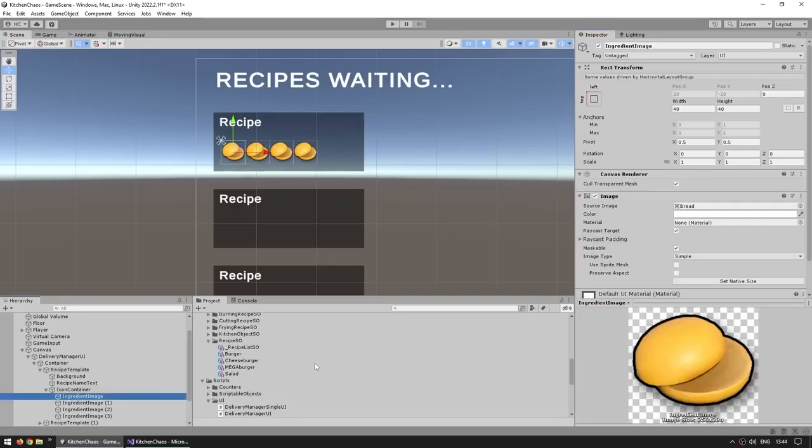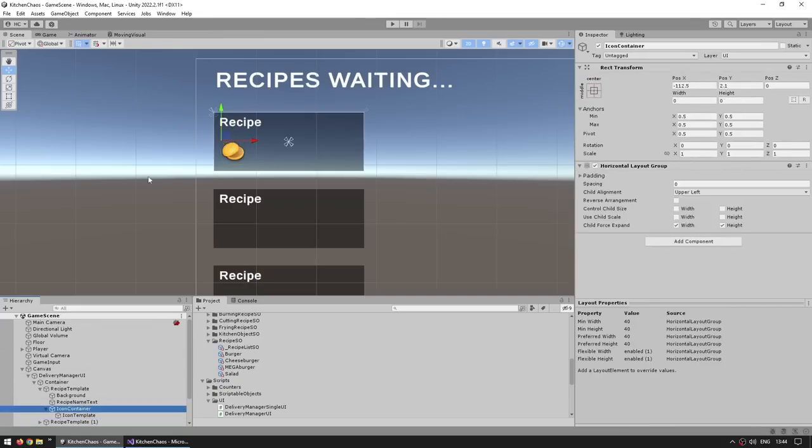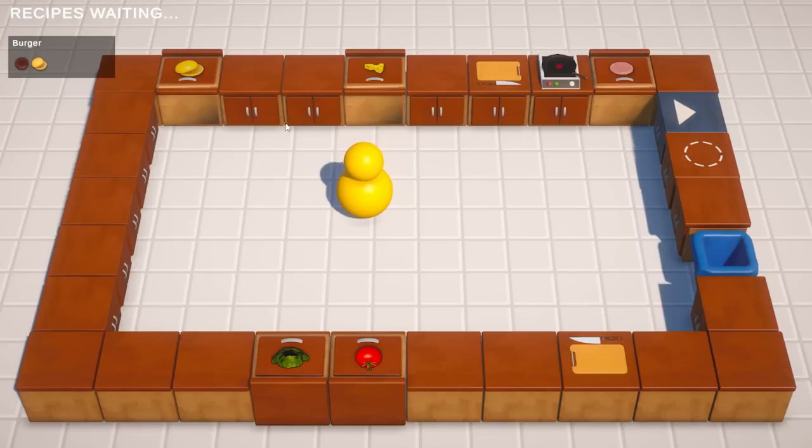And let's also rename this instead of ingredient image, put icon template just to be a bit more clear. And we can get rid of the other ones or leave them, doesn't really matter. Okay, great. So let's hit on play and see. And yep, right away it does work.